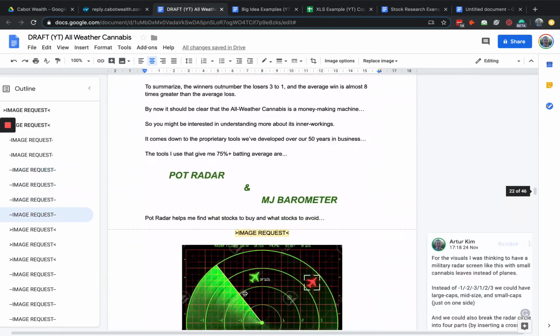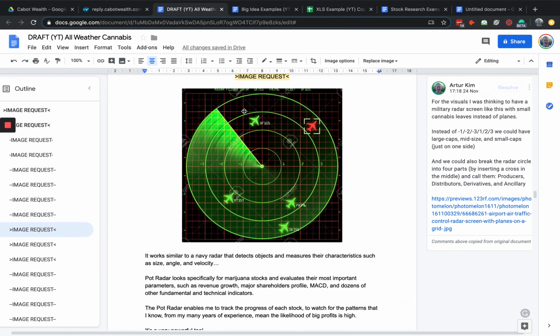An image for it. So I just pulled a random picture from the internet that I felt was very close to what our picture should look like, and then I provided some comments here. For the visuals, I was thinking of a military radar screen like this one with small cannabis leaves instead of planes. Then I gave a bunch of detailed recommendations, like they could change these numbers to large cap stock, small cap stock, just to match the theme better.